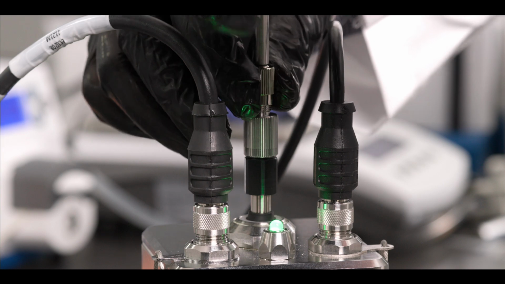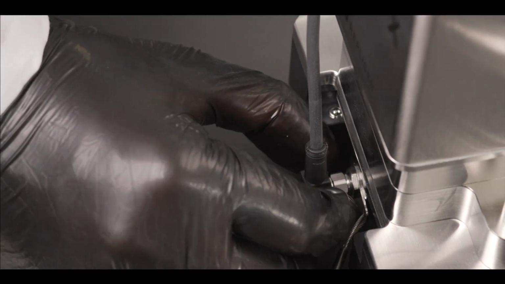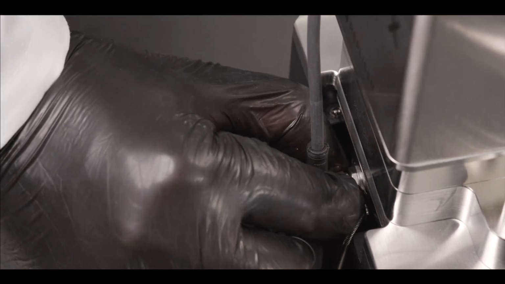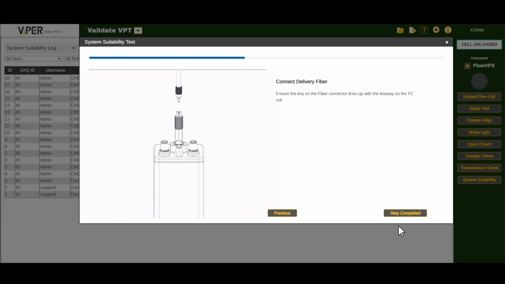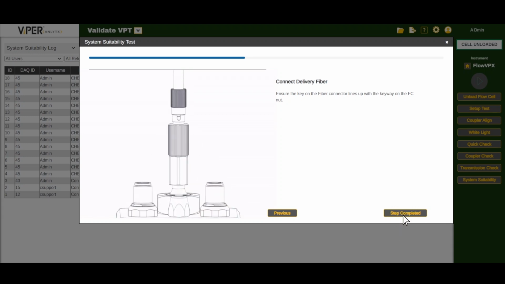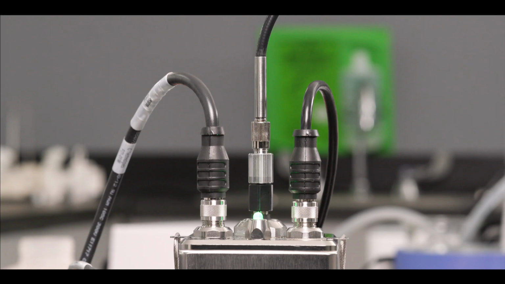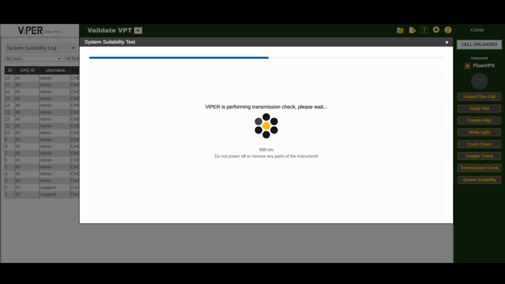Connect the delivery fiber and the detector cable to the FlowVPX, then click Continue. The transmission check then is automatically performed. The software will then display the result of the transmission check. Once the check is successfully completed, click Continue. If the transmission check fails, refer to our general troubleshooting video.